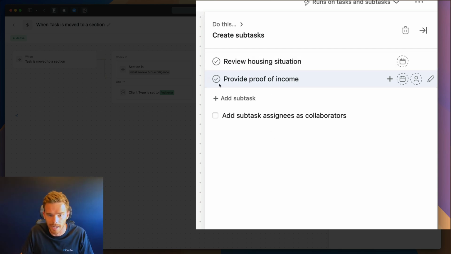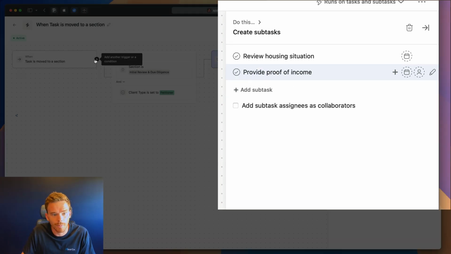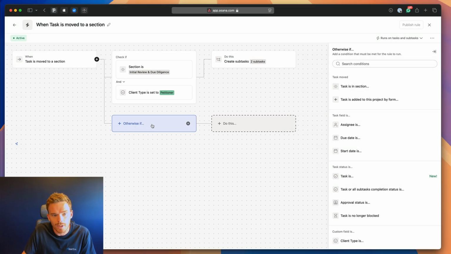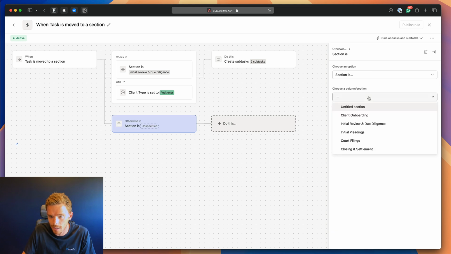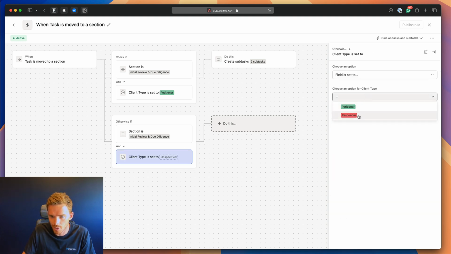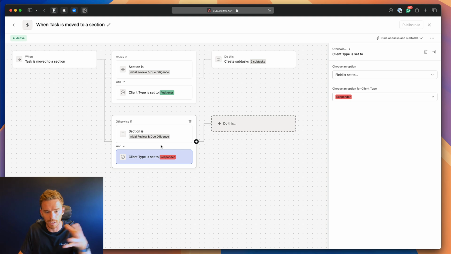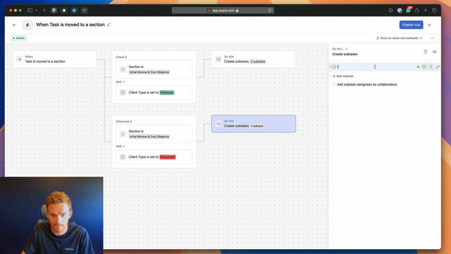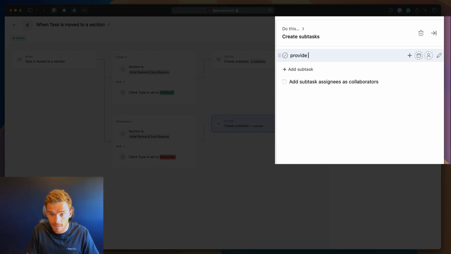And some of these might be on both sides. But anyway, now what I can do with my rule is have another branch here. So I can say otherwise, if we move the task into the initial review and due diligence section, and we also have another condition where the client type is the responder, so now we're on the other side of the case, I could have different subtasks. So for these subtasks, we need to provide statement of financial position, different subtasks for the different types of clients that we might have to work with.